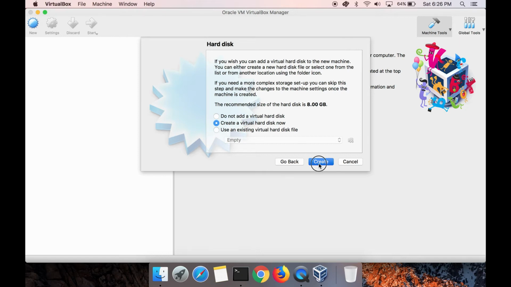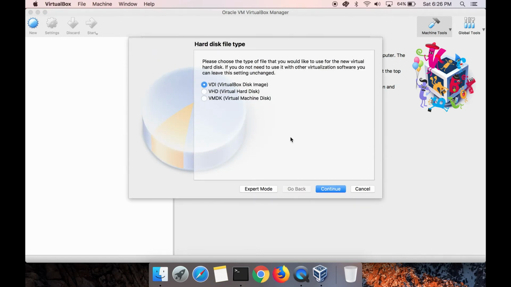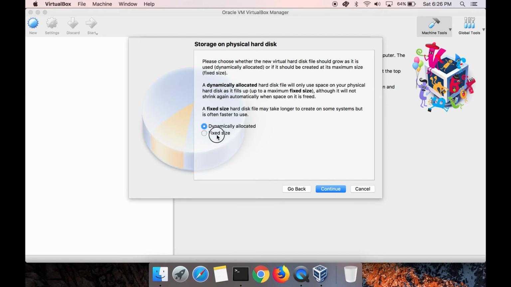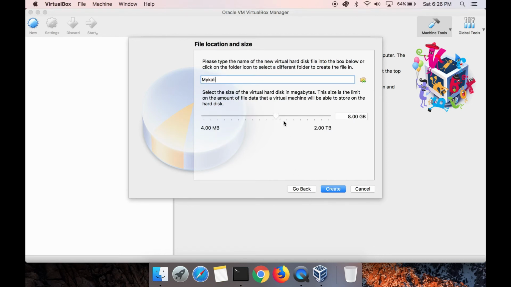Go ahead and create a virtual hard disk, and I'm going to choose VDI, which is the default. Continue. I'm going to choose a fixed size. I'm going to choose 16 gigabytes as my file system, and I'm going to create.